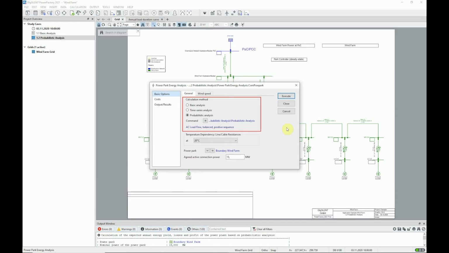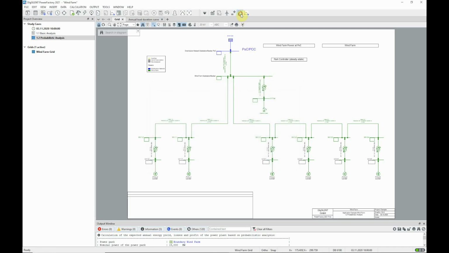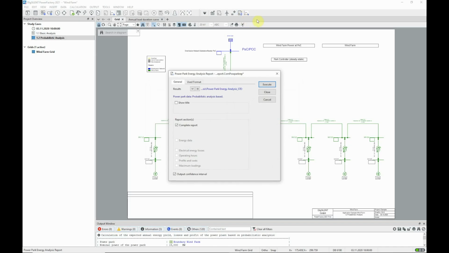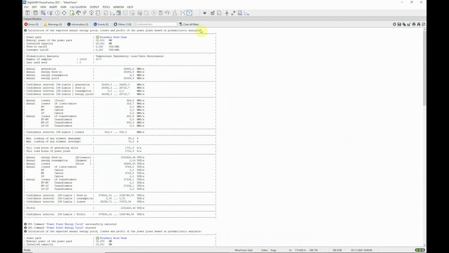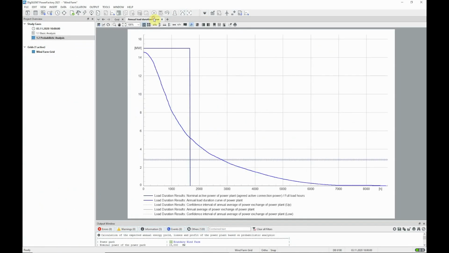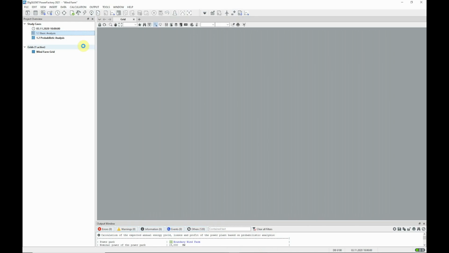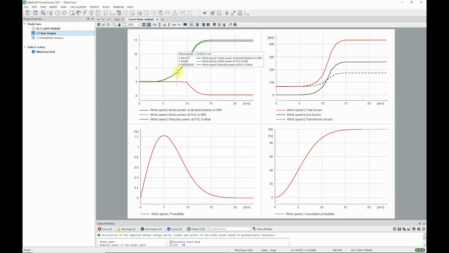Three calculation methods are available: the basic analysis, the time series analysis based on the quasi-dynamic simulation, and the probabilistic analysis. The Power Park Energy Analysis report command, with its predefined report sections, offers the possibility for displaying the results easily in the output window. Predefined plots are available, such as this annual duration curve for probabilistic analysis, or these wind speed plots for the basic analysis.